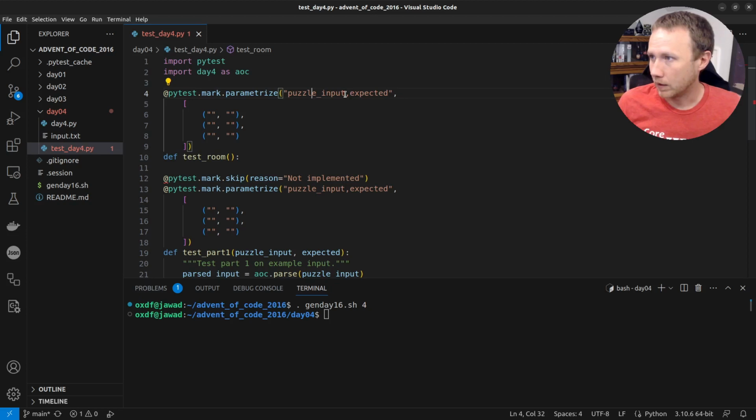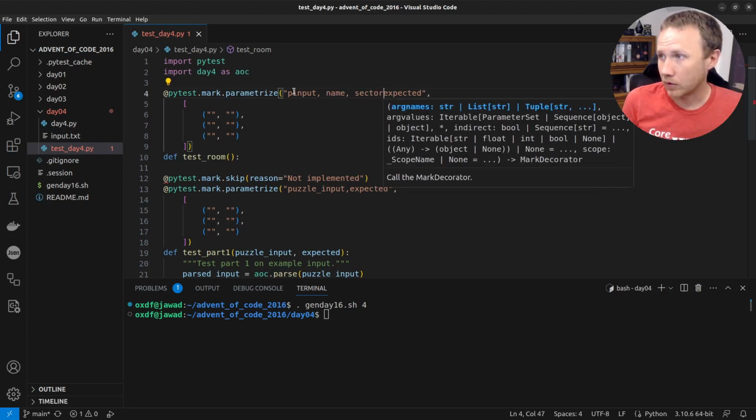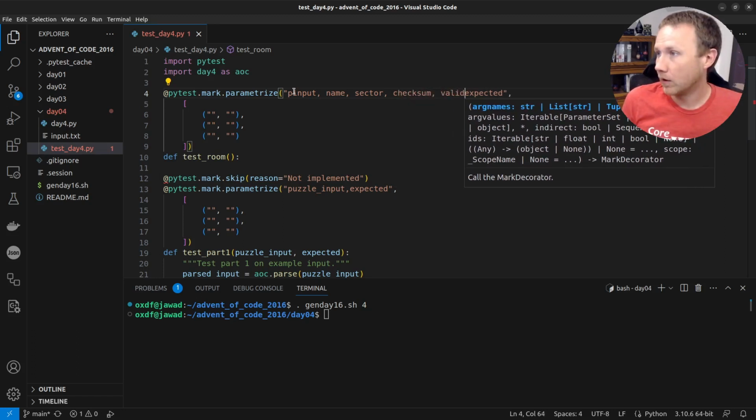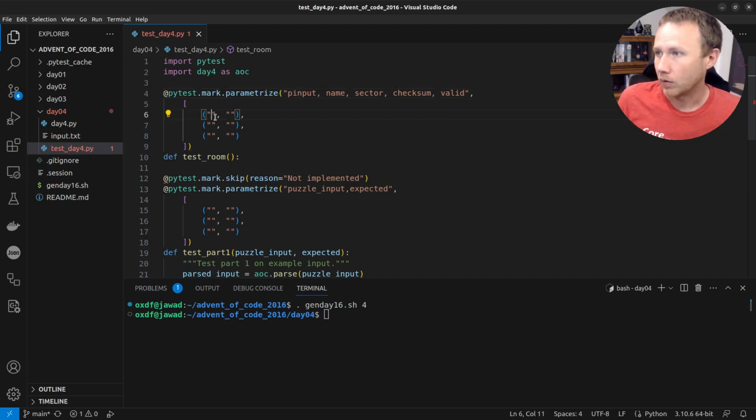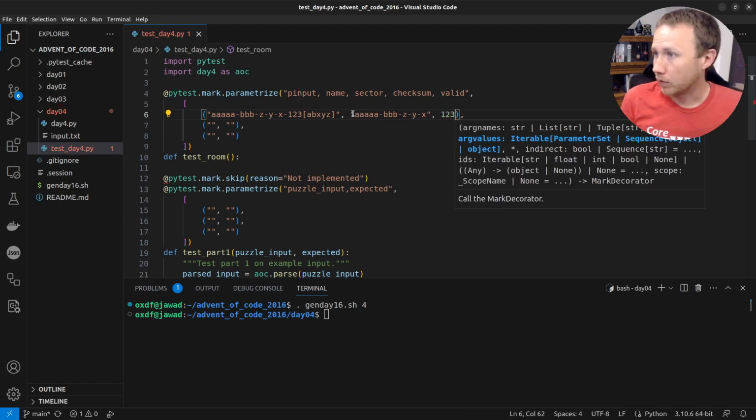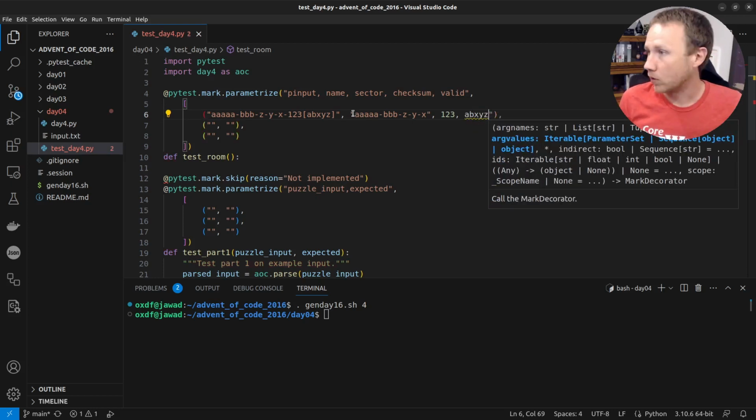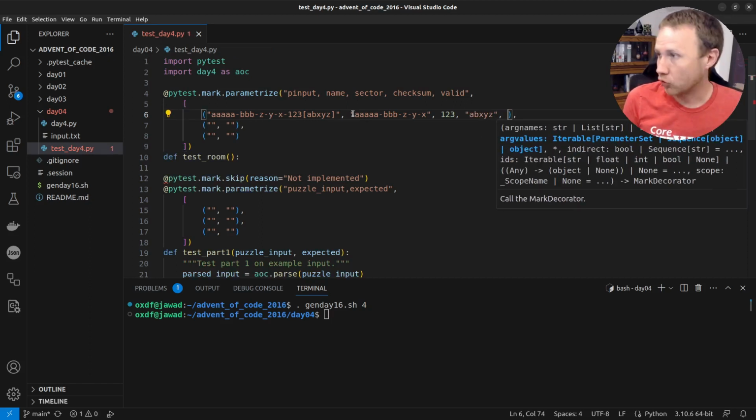It's going to be P input, and then from there, we're going to need a name, sector, checksum, and valid. So for each one, we're going to have these 5 things. For example, for this one, if our input is this first one, our name is going to be that. Our sector is 1, 2, 3. Our checksum is A, B, X, Y, Z, in quotes. And then this will be true.